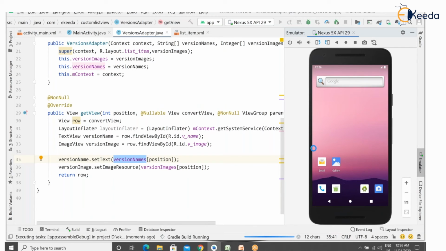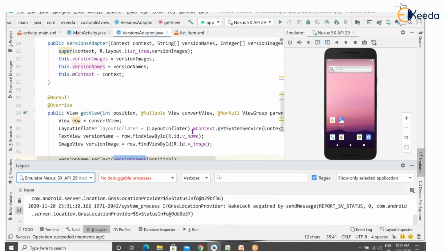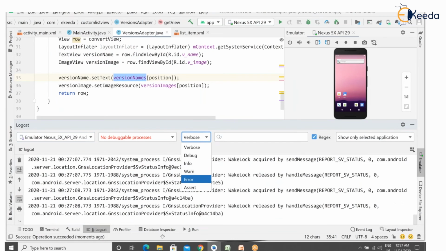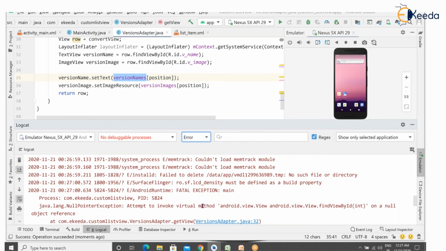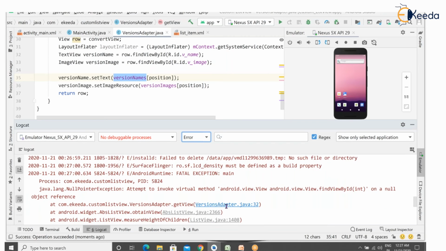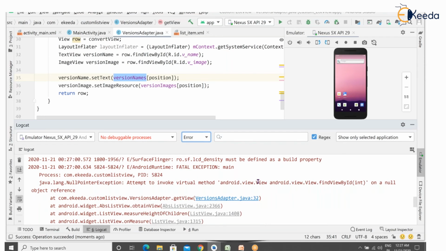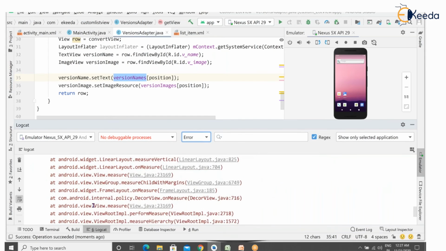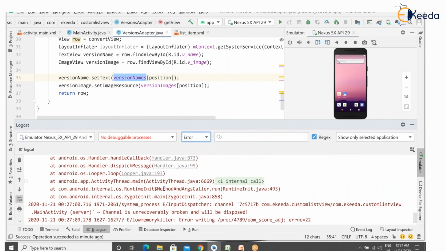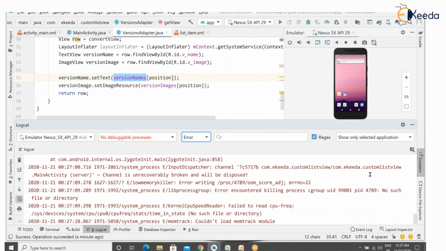The Gradle build is running now. Successful. It has crashed. Let's go to logcat and check what the problem is. Select error. You can see here, attempt to invoke a virtual method view.findViewById on a null object reference, inside the getView method, Java line number 32. Scroll down slowly and you'll find a tag called caused by, channel custom list view.